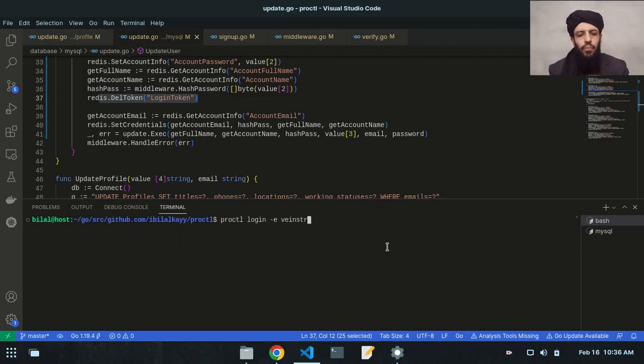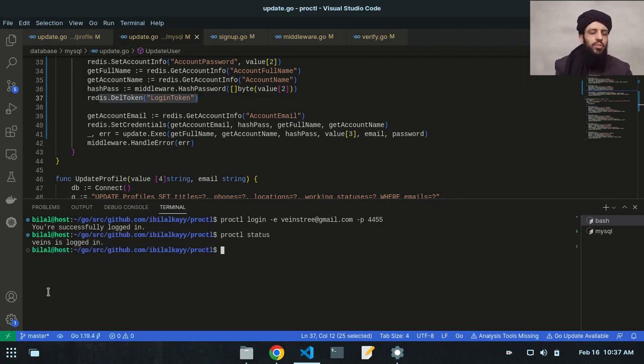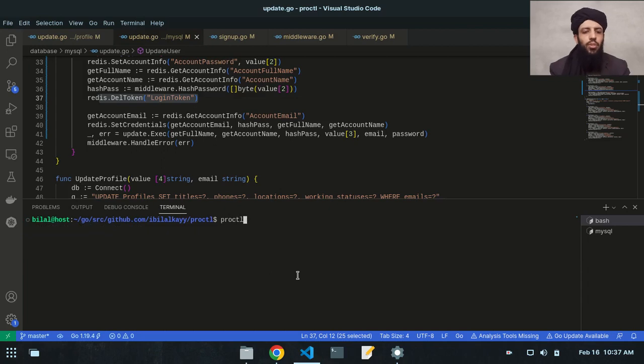So yeah, @gmail, 4455. But now as you can see that I'm correctly logged in, so it should show you Vains is logged in. But let me just log out again, but instead of logging out, I will keep the account as it is, as logged in. So now let's update it. All right, because I need to make this work.